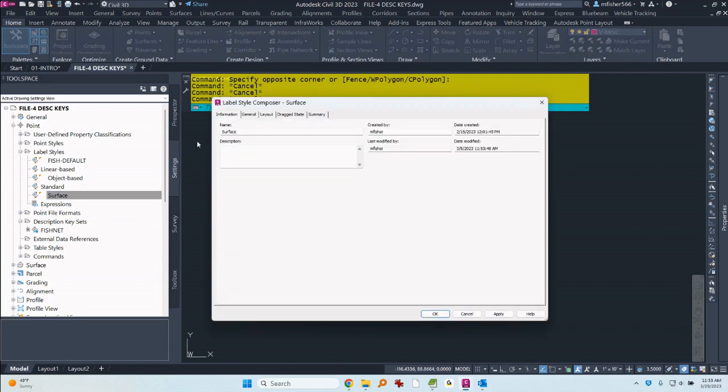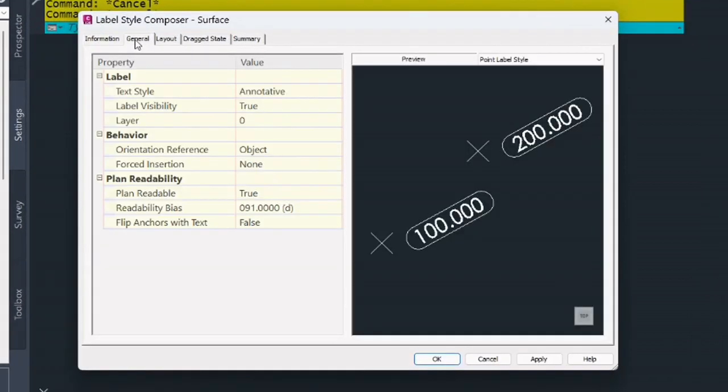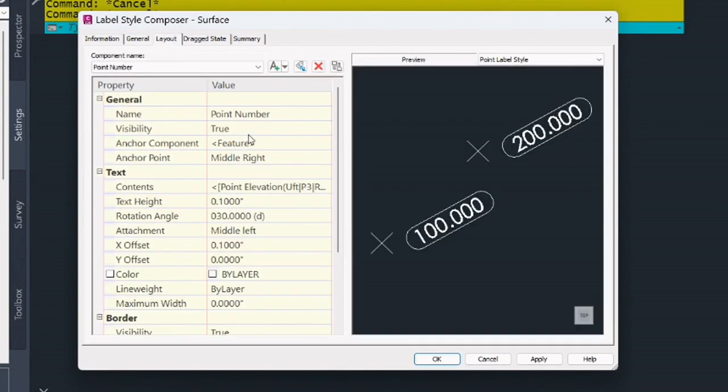and if I start at the left, I'm on the surface. I called it surface. On my general tab, there's not much that I can really change there that's going to affect too much. However, on the layout tab, this is where some of the stuff is going to happen. I actually have it listed as point number, which is incorrect. So we're going to change that while we're here. We're going to call that elevation.